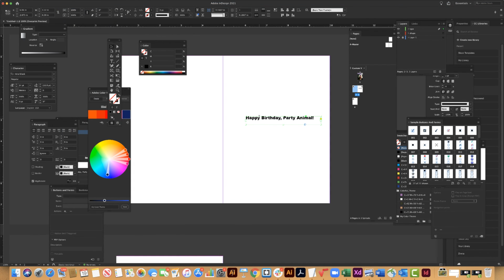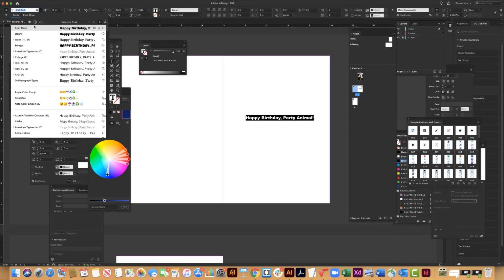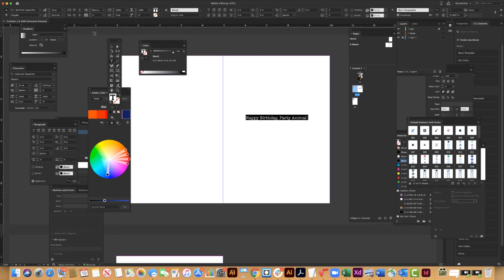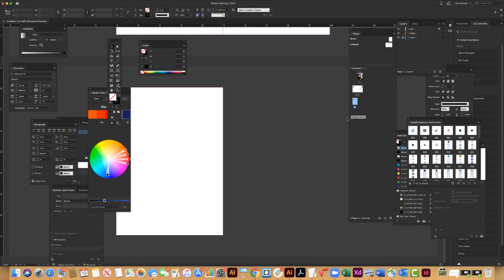Lots of choices, and you can spend quite a bit of time choosing what font you want to work with. I always love typewriter font. Maybe I'll leave it as that for now. Happy birthday party animal. Wonderful. If I came to page 4, maybe I'd put a little something about the card, or I could also just add a color to the back as well.